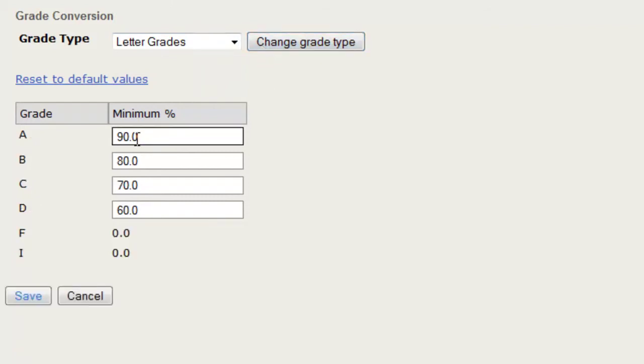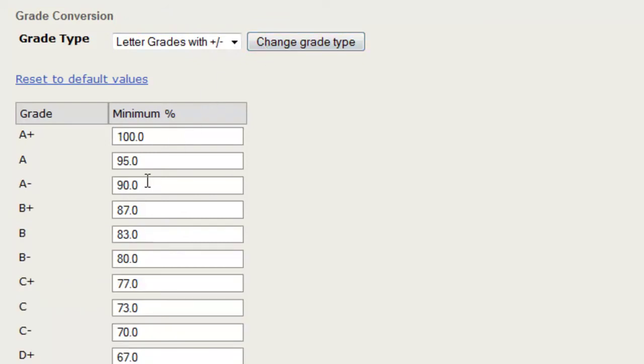And you can edit in the white text boxes and change your minimum percentages. The F and the incomplete are already marked as zeros. And you can click it and change it back to letter grades with plus or minus. Make any changes, if you have a curve or anything like that.